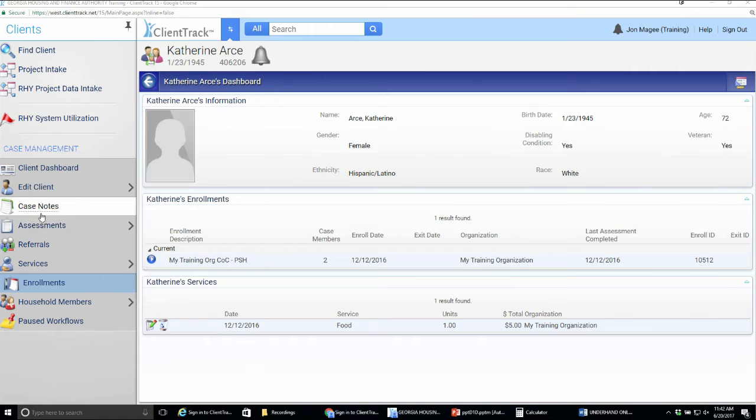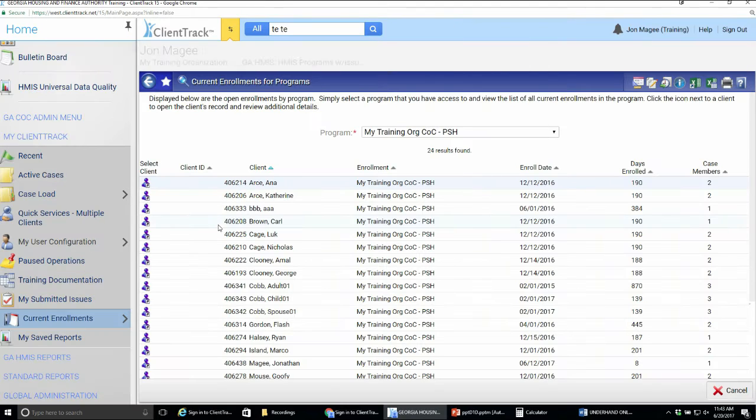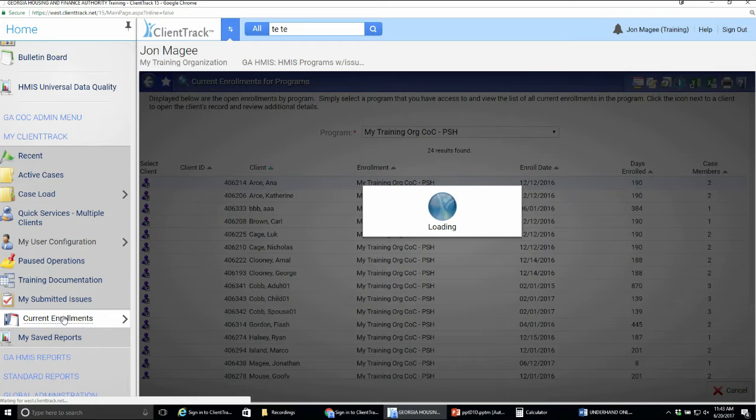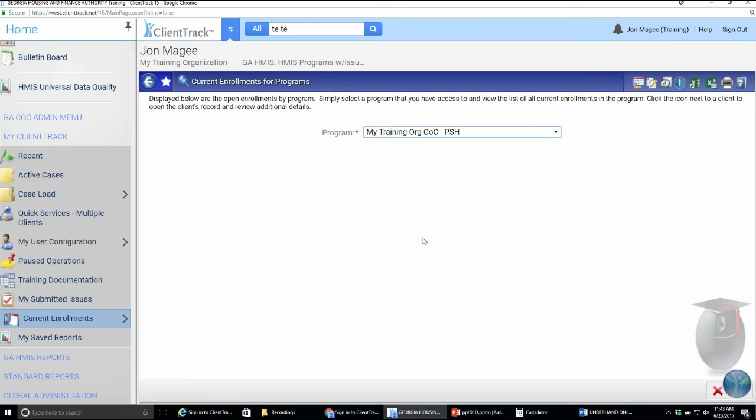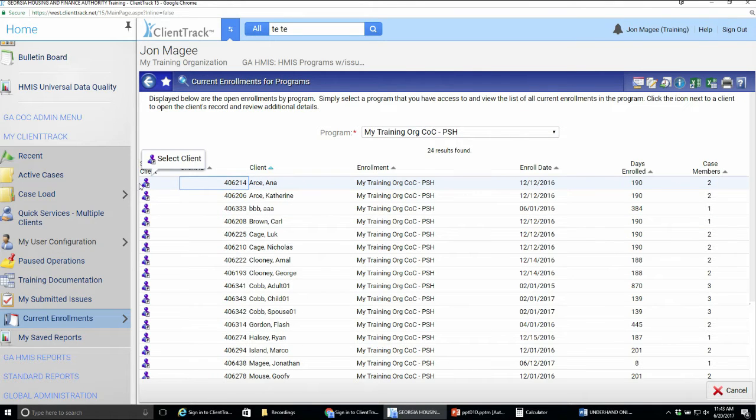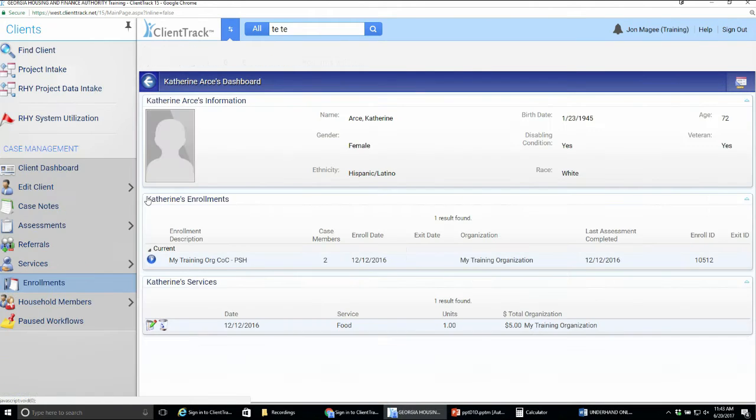So the first thing you'd want to do would be to pull up your client. You can either use the Find Client option here in the top left. You could search their name here in the global search bar. Or if you're on the Home tab, you could actually look at your current enrollments, select the project from here, and then select the client by clicking on that icon.